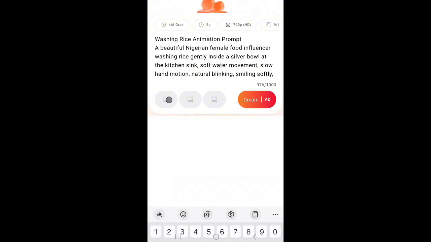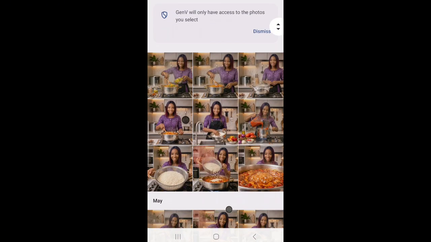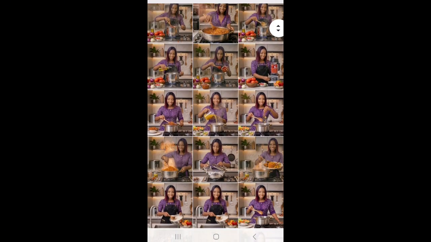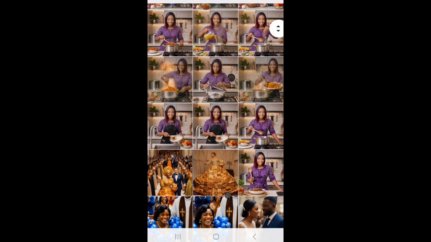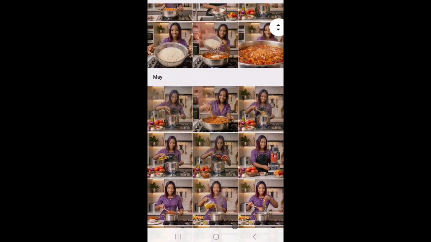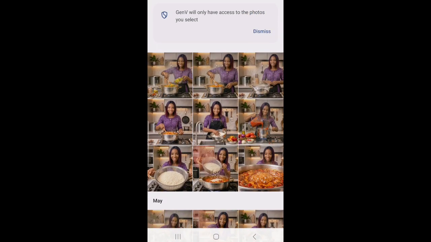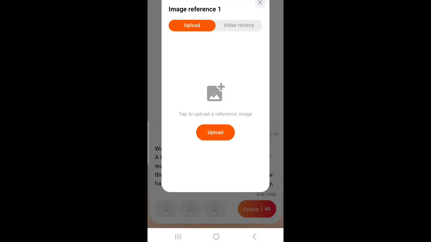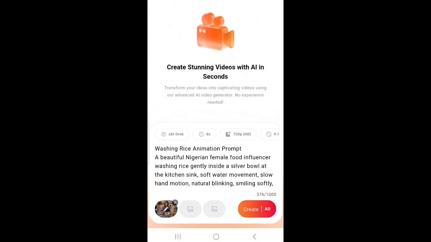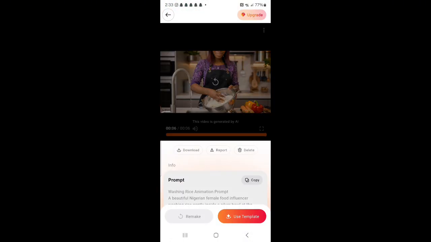Once you generate the first video, what you are going to do is go back to the image prompt, copy the image prompt that was given to you by ChatGPT, come back to the Gen-V app, paste the prompt, and select the image that goes along with the prompt. And this is how you are going to generate all your videos one after the other till you are done with creating your videos. And this is exactly what I have.